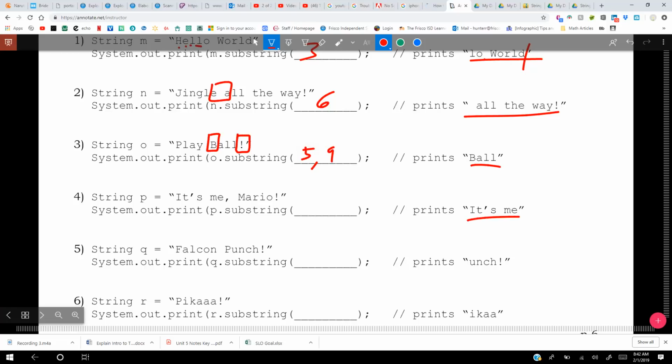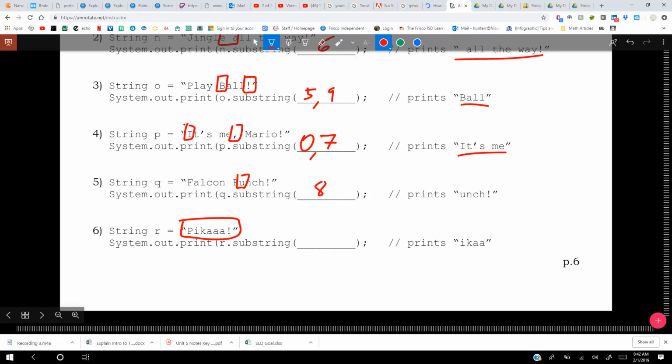Print "it's me". So it's me, Mario. All right, so what we want to do is start with the 0 right here, and go up to, but not including, the comma. So we'll start at the beginning, and go to the comma at 7. Okay. Again, that goes to the end, so that's 8. We want to start right there. And we got Pika. Ika. So we want to start with the I, and stop before that third A. So that would be from 1 to 5.